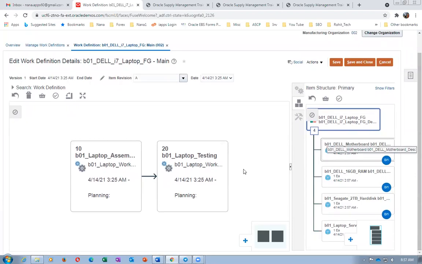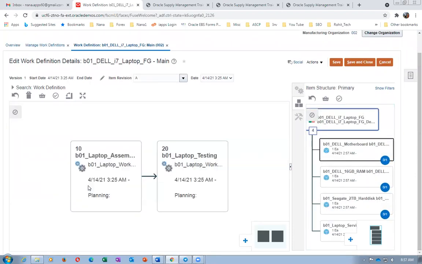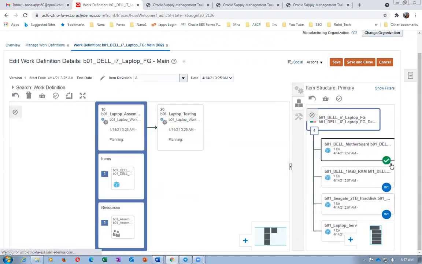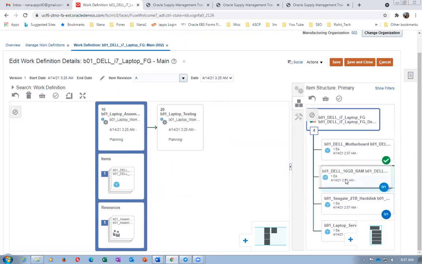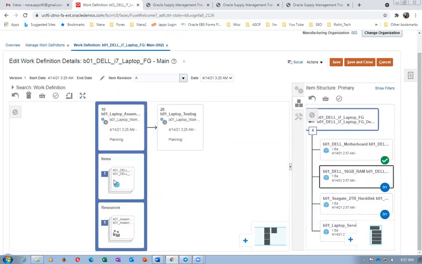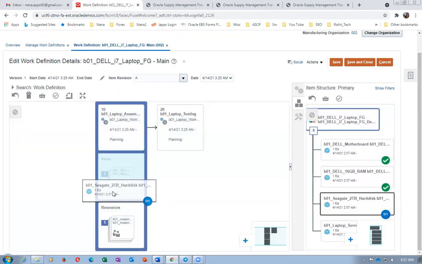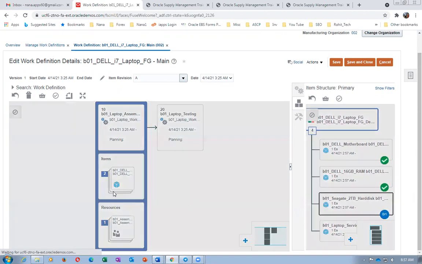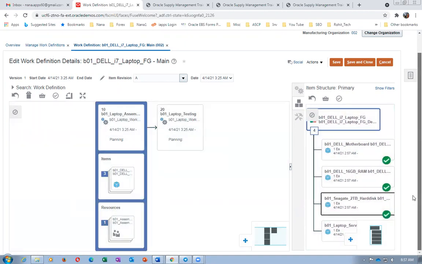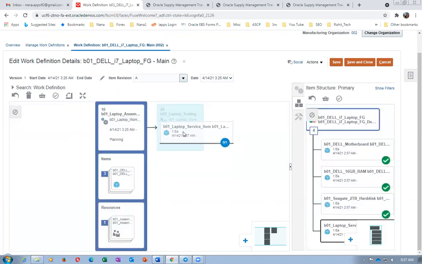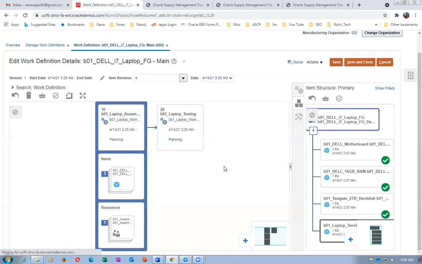So the Dell motherboard, I will now put on the first one. Drag it to the first operation. Similarly, the 16 GB RAM, a tick mark will be coming once it is associated. I will drag the second one and go to the first operation again. The third one, the Seagate TB, fine, go there, click on it, drag it and then drop it to the first one. So the first operation has got all the three components, and then the final component, the laptop service data, will be associated with the 20th operation. That is the testing operation. Drag it and drop it over here. And that's it. My routing is complete.